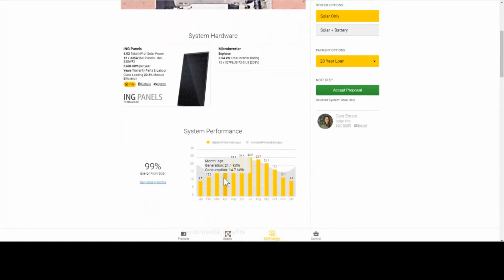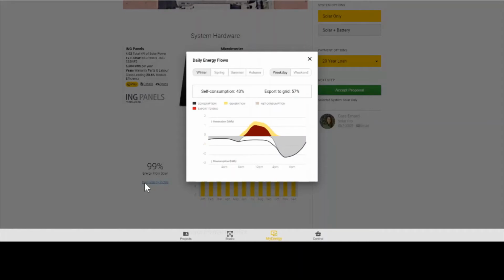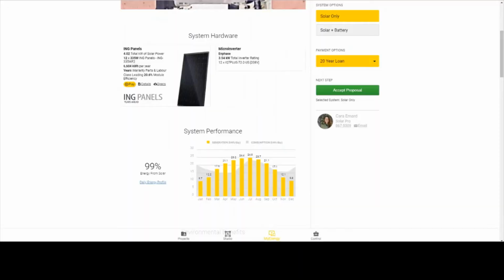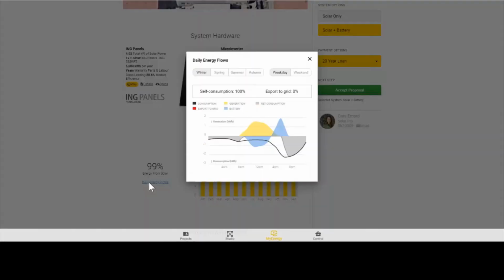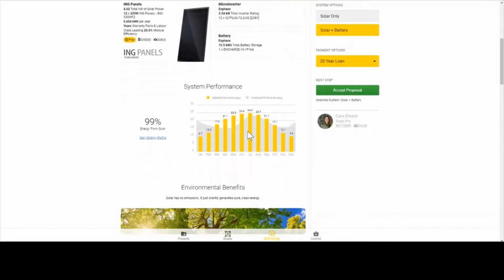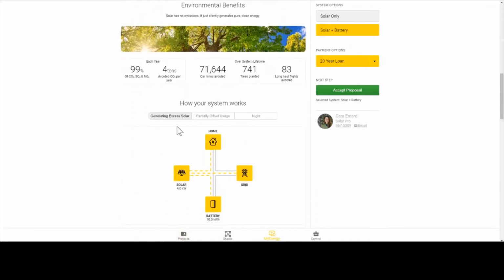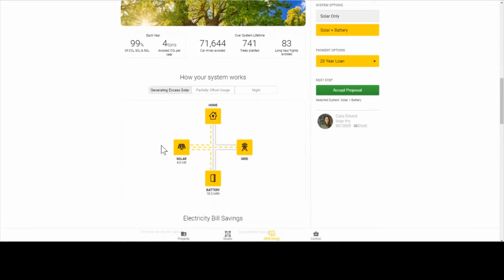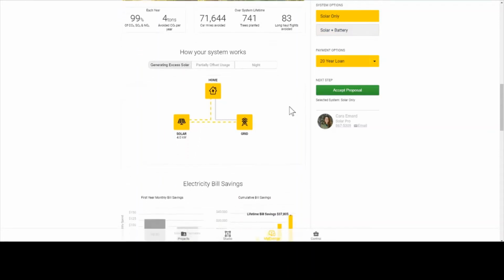You can see the system's performance, including consumption versus generation, as well as a daily energy profile that goes into daily energy flows. You can also see this on the battery level and see how your battery is charging as well as discharging. There's a nice graphic that goes into detail on what solar and battery can do for your customer if they're not super savvy with how solar and battery work. Again, changing as you're moving through system options.